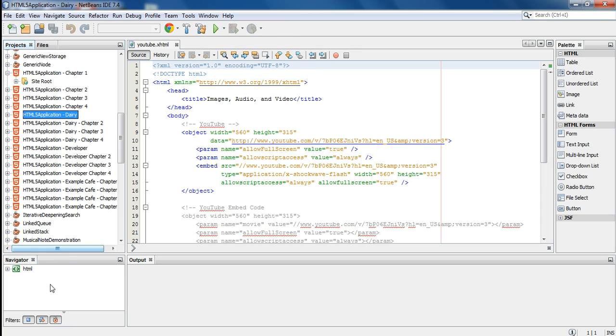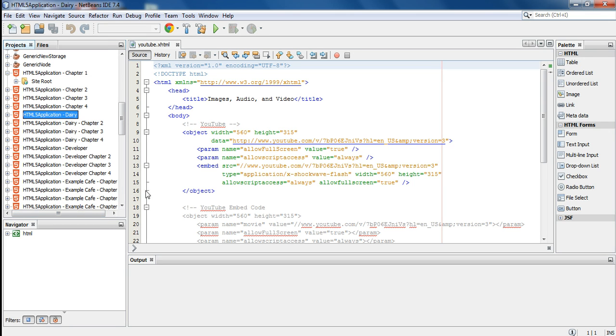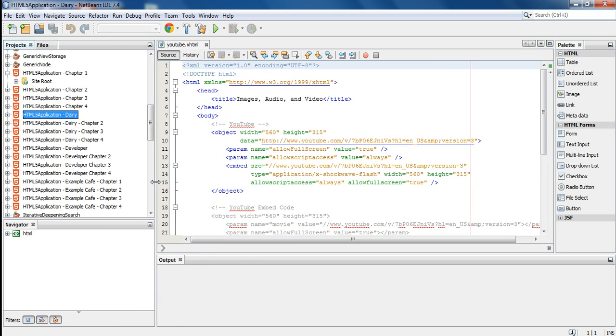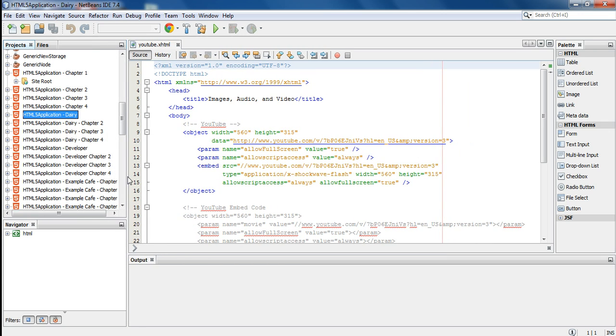Below that there is a Navigator window, and by the way, all of these windows resize. They can get bigger, they can get smaller. You can make them whatever size is optimum for you. This is really the configuration that I like to use, but if you like to make things bigger or smaller, you can definitely do that by resizing the windows. We will be using the Navigator.